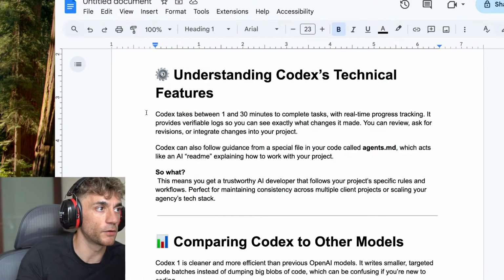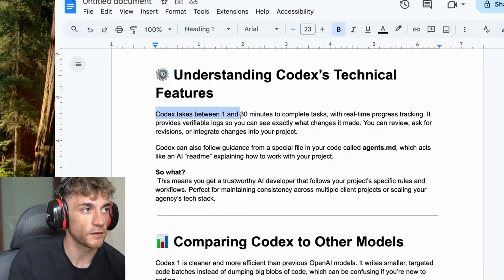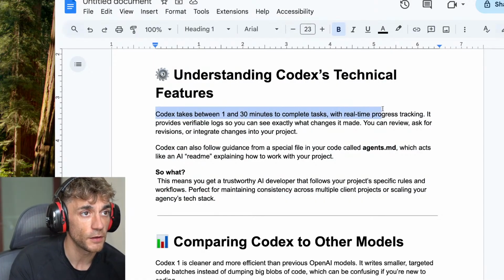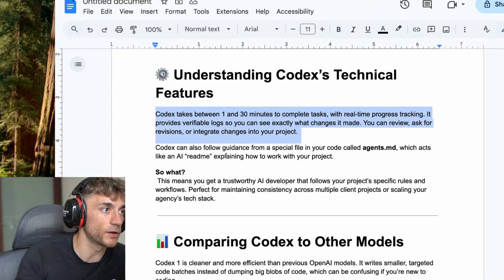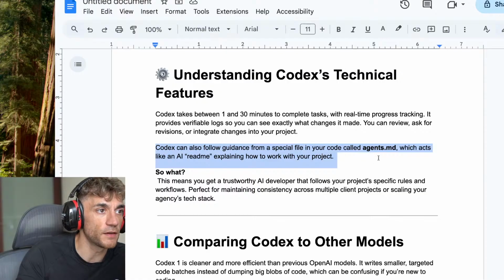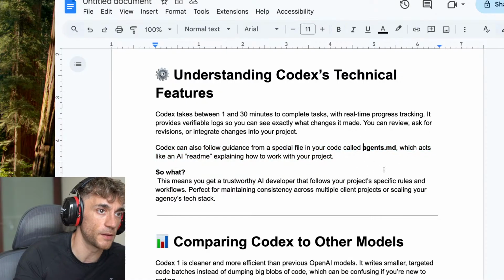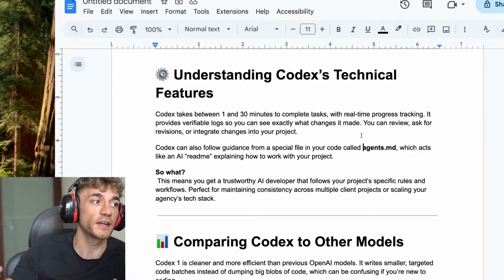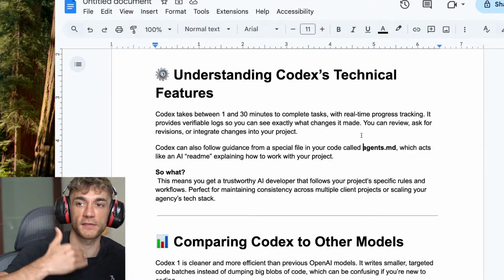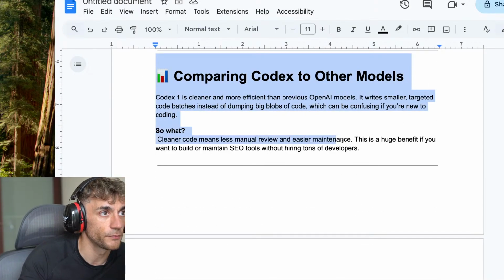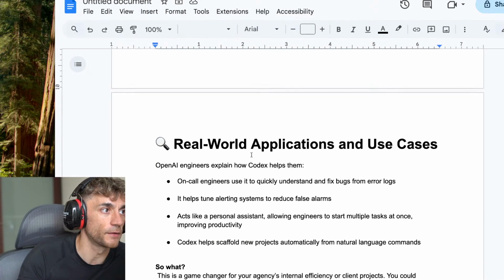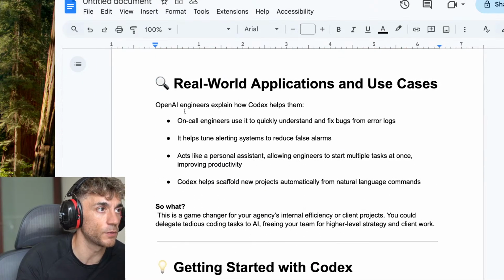Now, you might be wondering how long does it take. So each Codex task takes between 1 and 30 minutes to complete, with real-time progress tracking, and provides verifiable logs so you can see exactly what it did. And then also it can follow guidance from your file, right? So if you set up an agents.md, this will basically be like a README for the AI, explaining exactly how to work with your repository. And it looks way cleaner, right? And also improves the quality of your code as well.